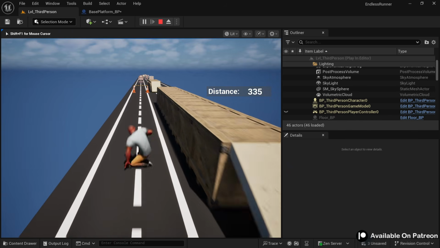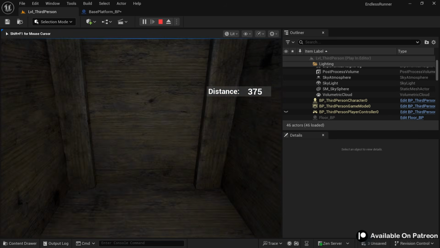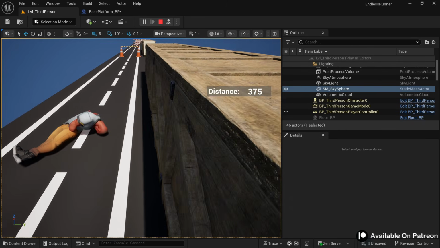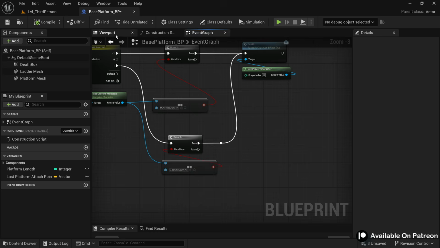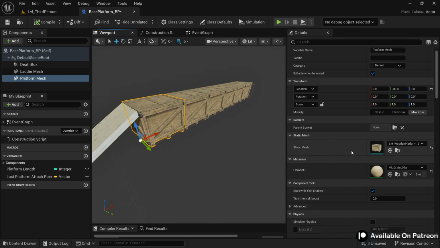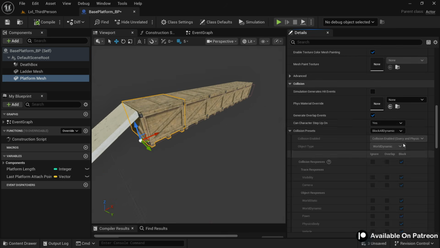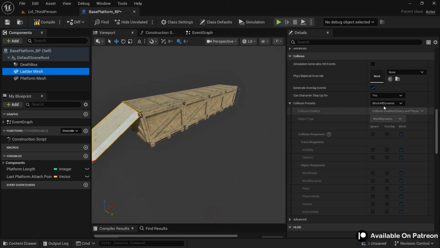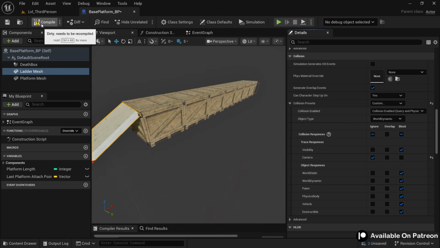So here let's hit the platform. And we have a weird glitch here. Our character has died, but for some reason our camera was clipped. So to fix that, select your platform mesh and in the details panel scroll down and change the collision preset to custom, and all you need to change is set the camera to ignore, and do the same with the ladder mesh. So now your player's camera won't be blocked by these meshes.